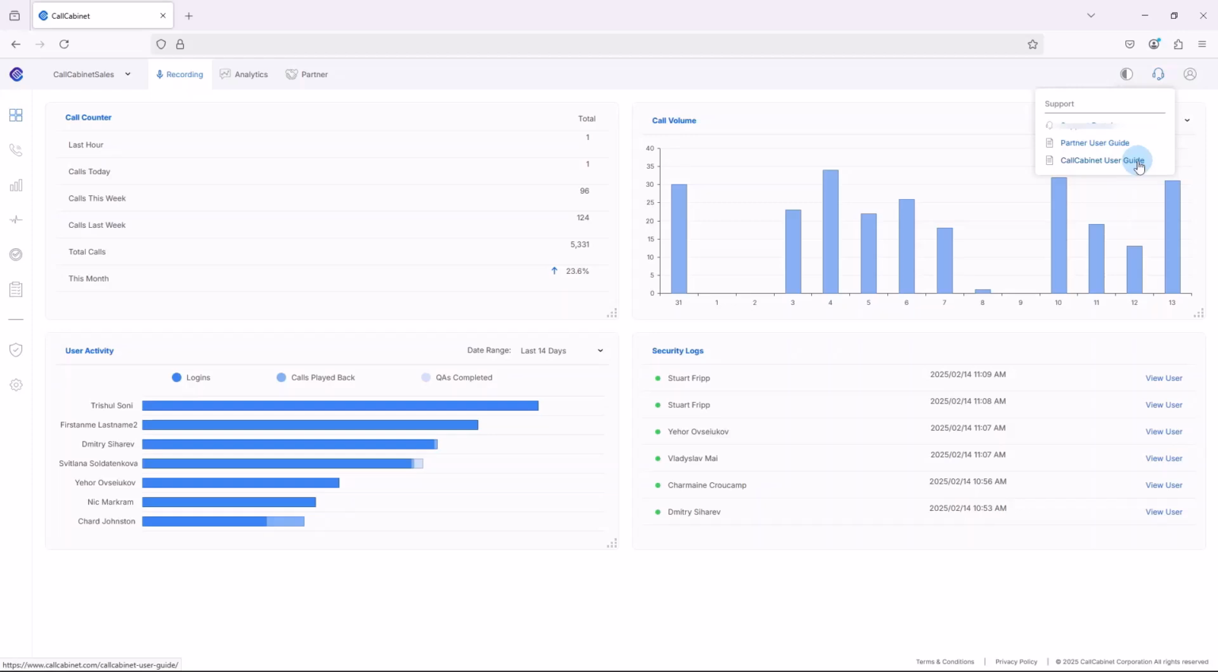Likewise, if the logged in user is a partner user, they may click on the partner user guide should they require any further information regarding the partner portal.